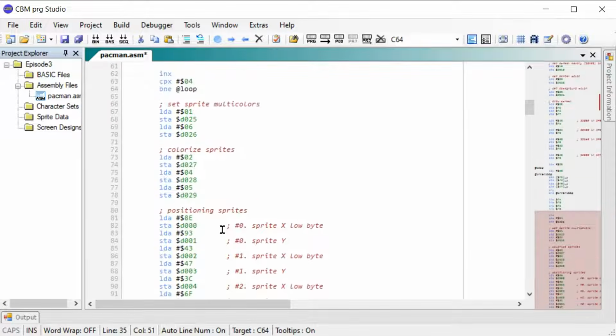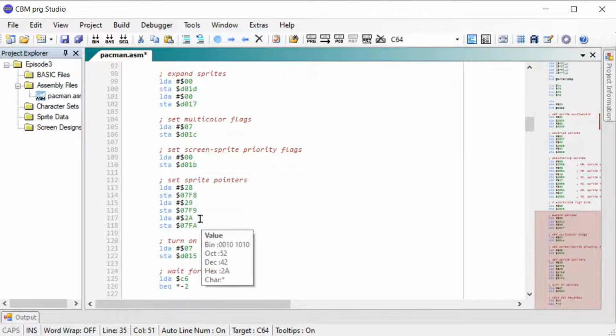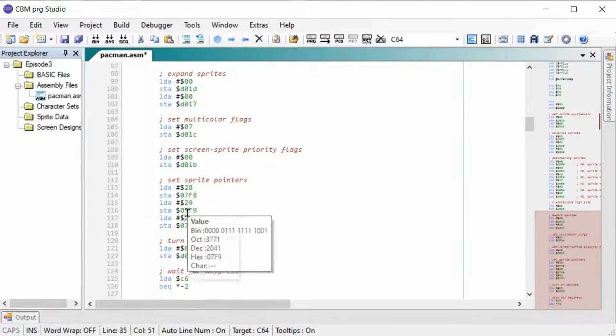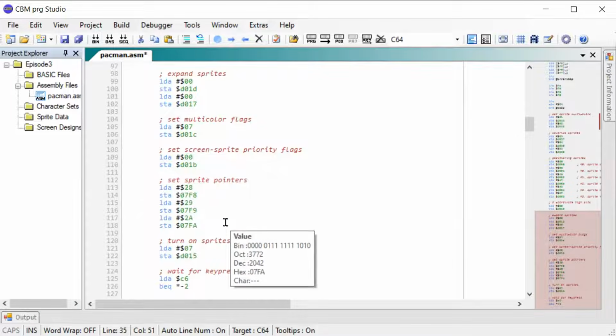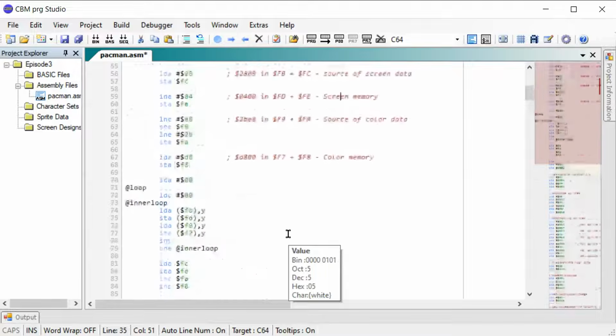And I think we can find it down here, with look. Right, so here we can see they set the sprite pointers after. So it's not going to cause any problems, but it's a little bit naughty way of doing it.